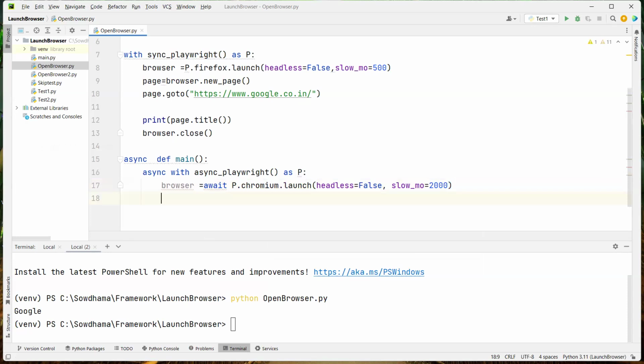See this p.chromium.launch, that launches a new instance of the Chromium browser. Then the await keyword is used to wait for the asynchronous operation to complete. Then we have headless false, that runs the browser in headed mode. Now that is visible, the user is able to view that. Then slow mo equal to 2000 slows down each operation by 2000 milliseconds, that is 2 seconds.